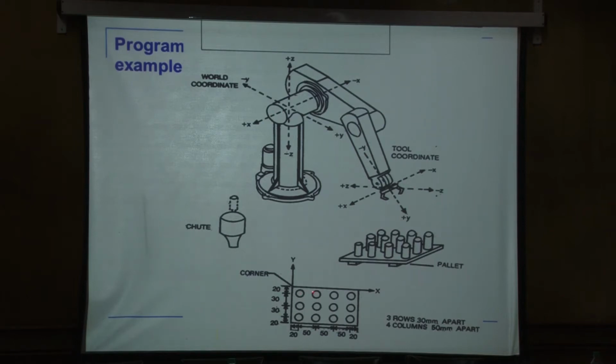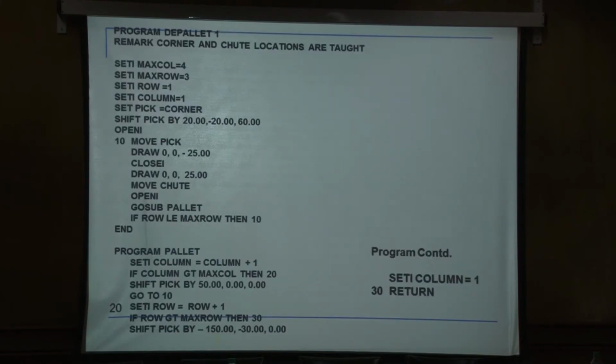Okay. Then I go back to the main program and go to 10. So 10 is there. It goes back there. So it picks up that object, goes on top, goes down, catches it, and closes it, goes up, moves to the cute point, drops it, and then comes back here. Okay. So this is the subprogram which is doing the indexing.